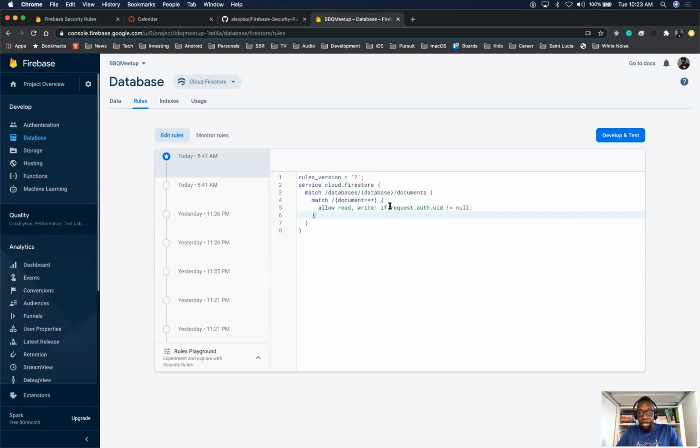If request: the request object here is the request coming in, very similar to the HTTP request that we do to web services. You make a request, so the request goes from the client to Firebase. The request has this object called auth, and this is coming from authentication with Firebase. So request.auth.uid, which is the user ID. Make sure that the user ID is not null. In other words, make sure there's an authenticated user. So the only person who has read and write access to all the documents is somebody who's logged in with credentials, username, password.